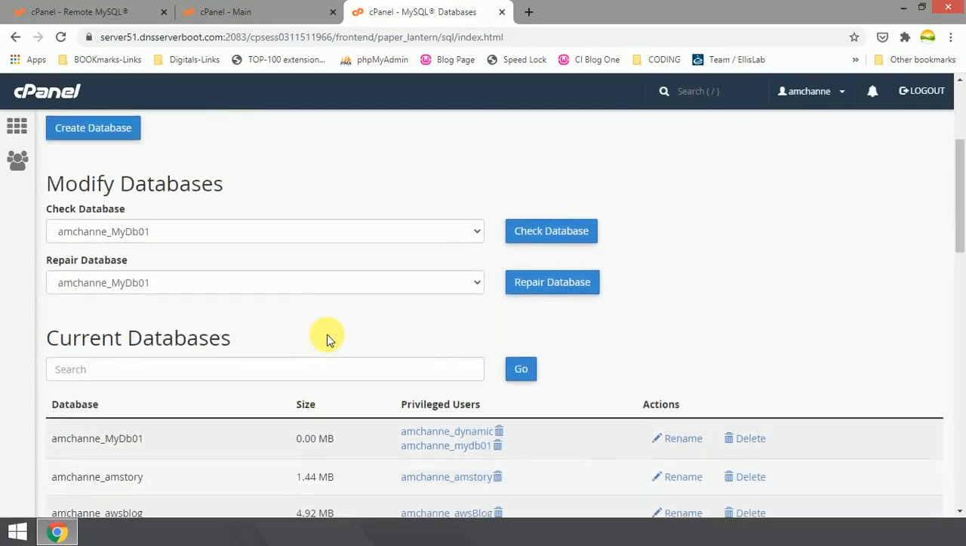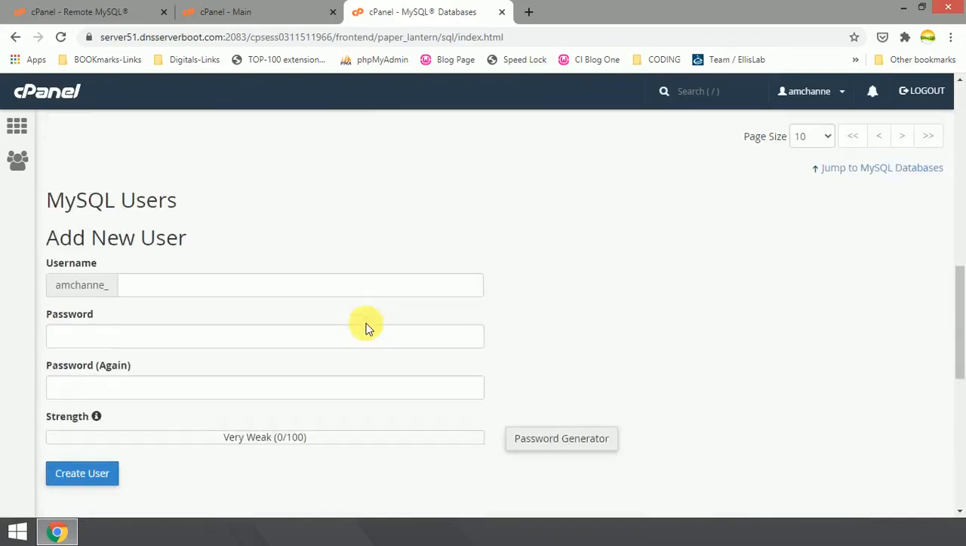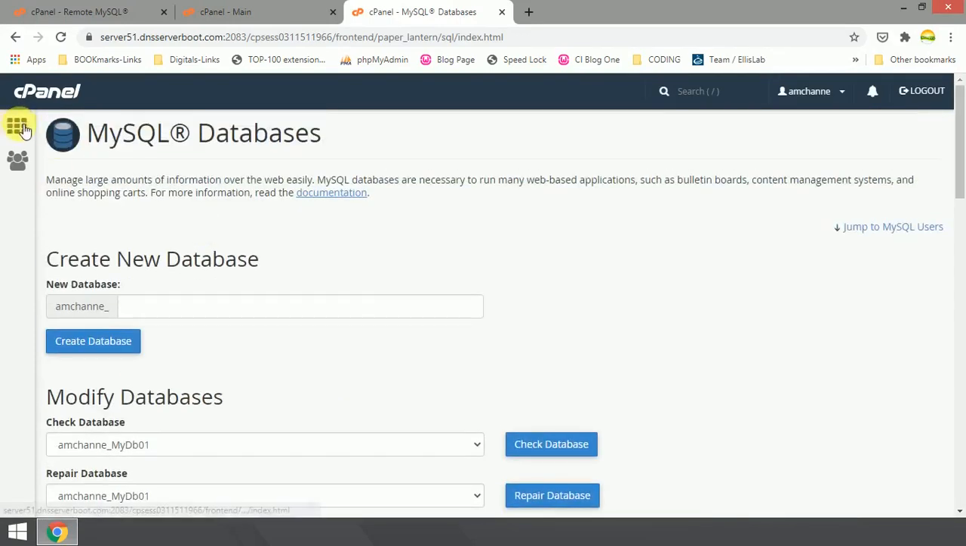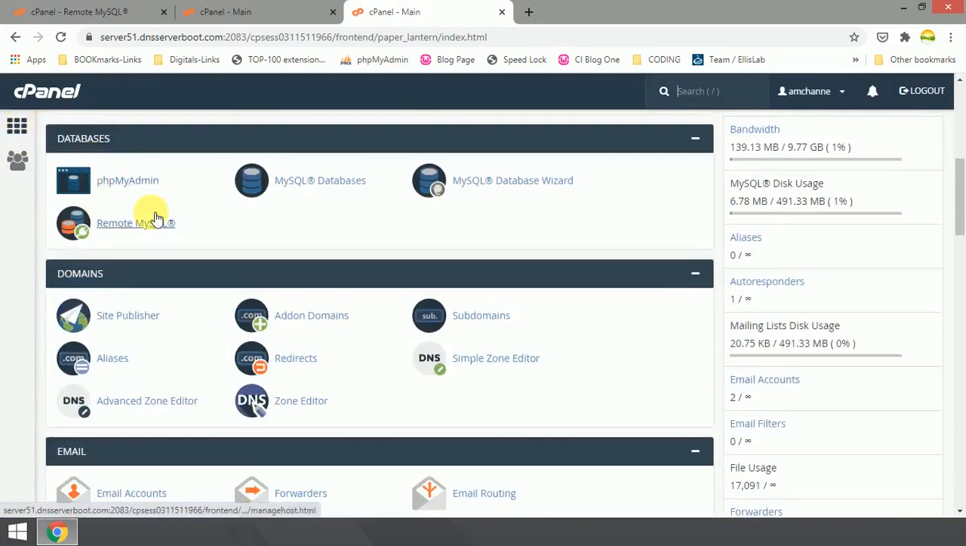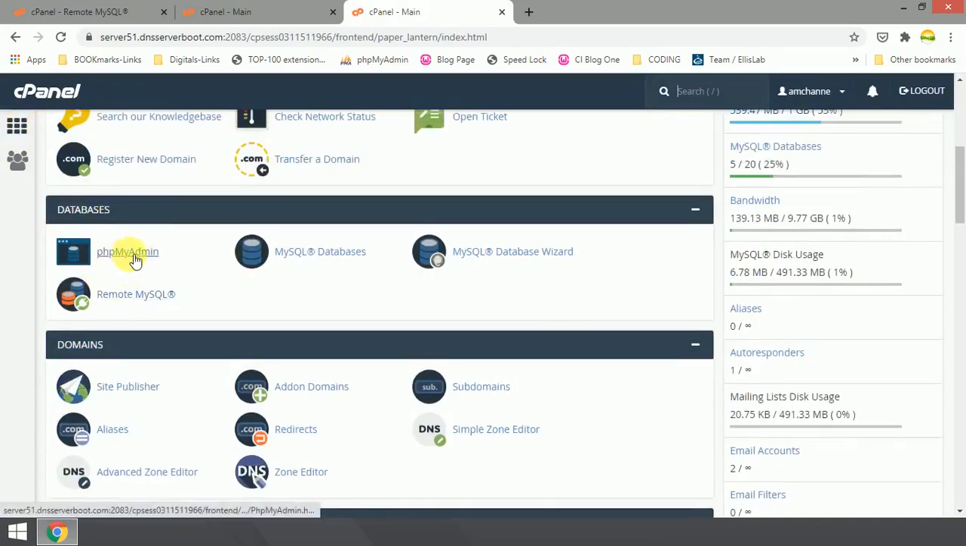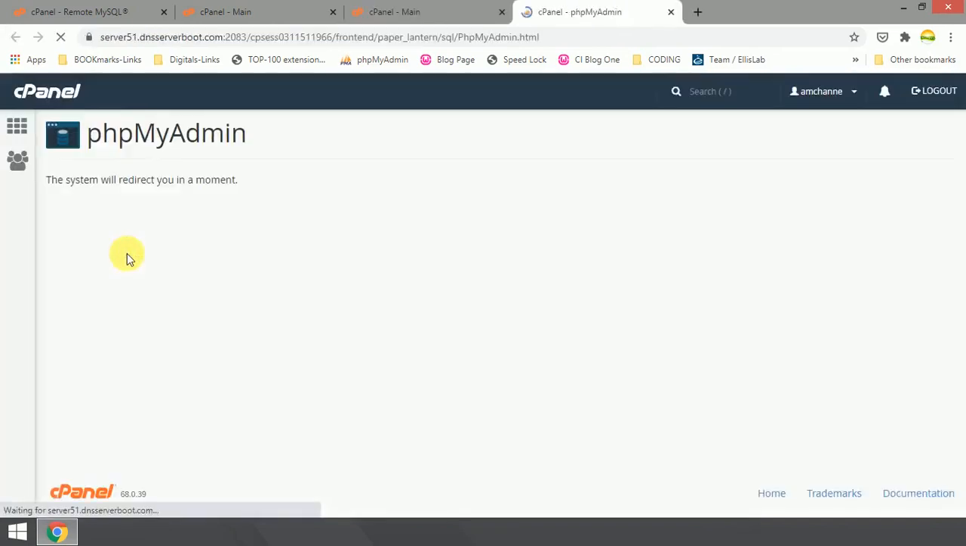If sometimes you think there is any problem with your database or database tables, you can select the database here and click on repair database. Minor changes can be repaired from this option. Now if you want to access your phpMyAdmin, you can access that too from the same databases section. Click on phpMyAdmin. It will redirect you to the phpMyAdmin section.